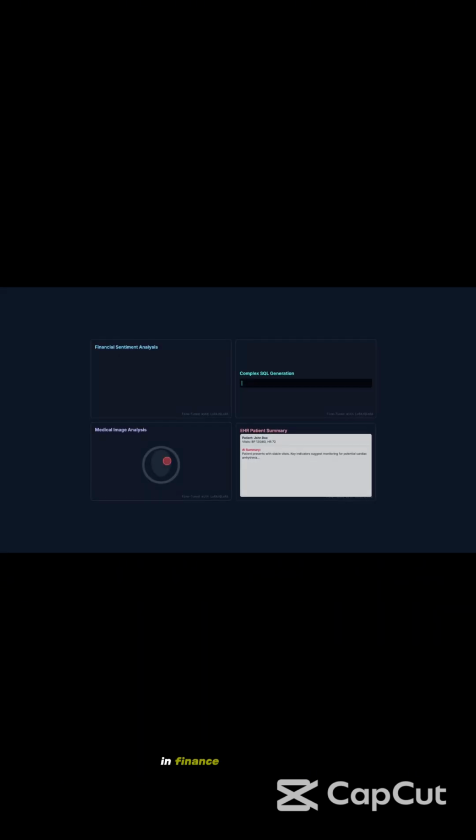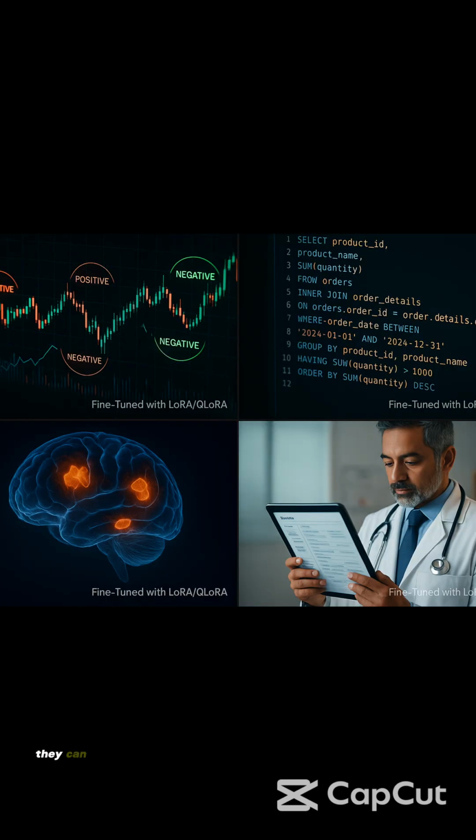So, what does this unlock? Everything. In finance, models fine-tuned with LoRA can analyze complex market reports or generate SQL queries that general models cannot handle. In healthcare, they can scan medical images to help doctors spot diseases earlier or summarize patient records in seconds.